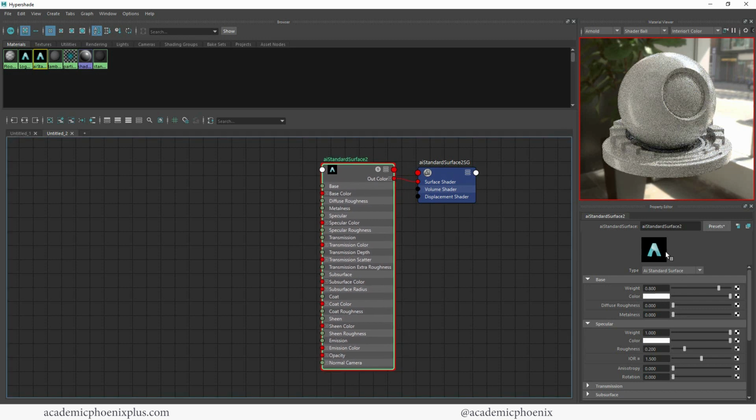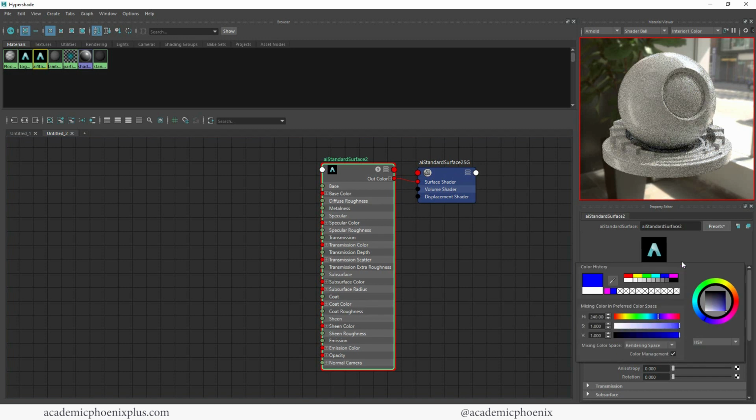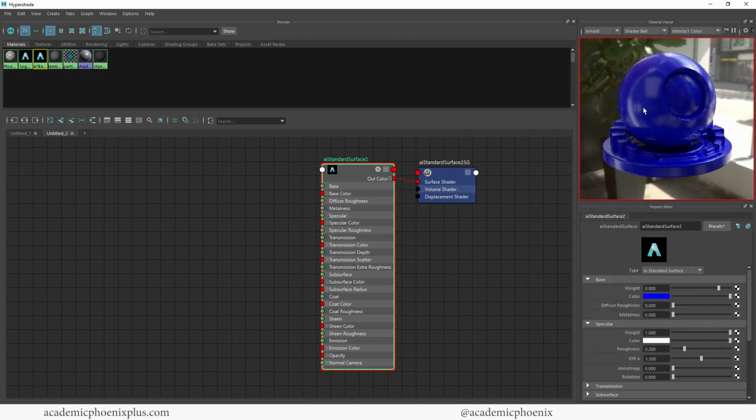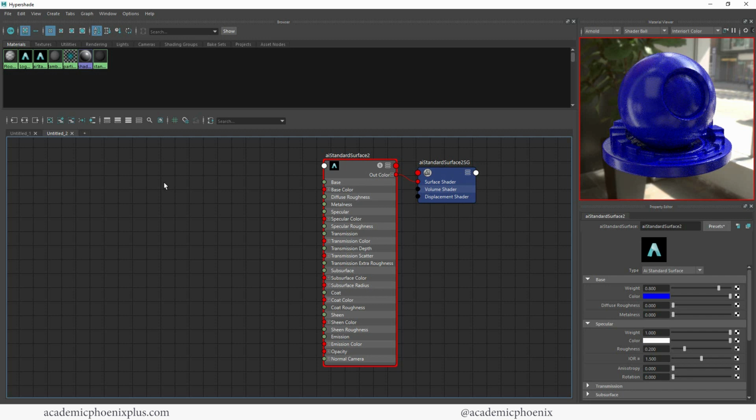So by hitting that pause button, I can now change the color of my AI standard surface. And when I hit play, you will see the effect. So over here we have a shader ball. That's where I'm in right now. I have Arnold and I have interior light color. I'm going to be showing off some of the nodes that are really important in Arnold. There's a lot of them, but I'm going to go over through the basic ones.